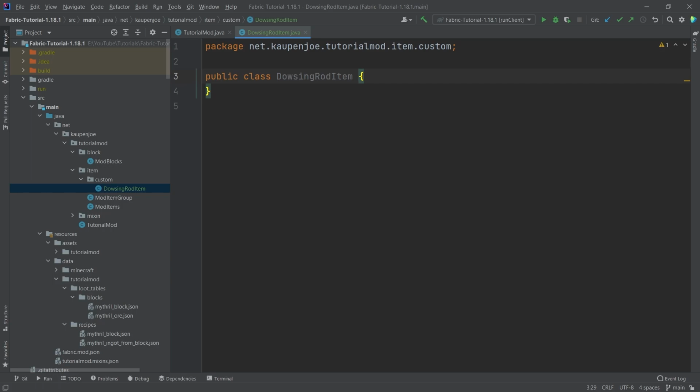Okay, so what is this going to entail? Well, the general idea with the dowsing rod is that we're going to right-click the ground, and then it's going to check all of the blocks below the block that we've clicked, and if it hits a valuable block, then it's going to output that block and its coordinates inside of the chat. Now, this is a really cool way of showing how a custom item class works with an advanced item.